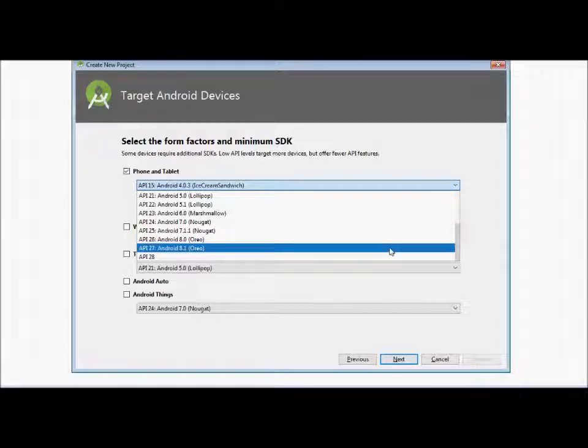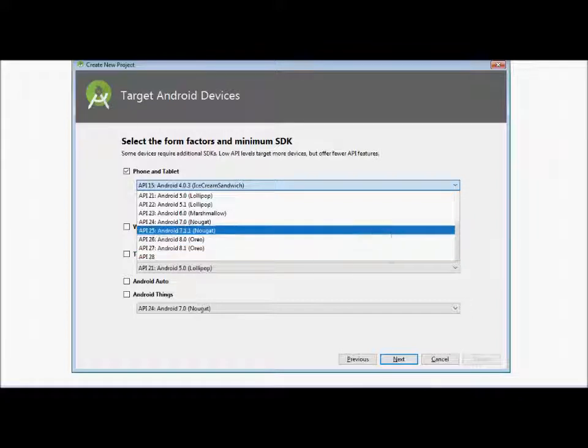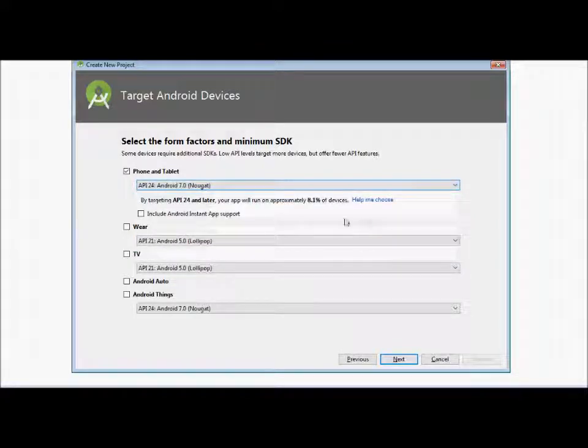For example, if we select the latest Android version or if we select 7.0, here you can see how many devices are currently using 7.0 in the Google Play Store. For example, the 7.0 Android version is used by 8.1% of devices. So that is what is mentioned: your app will run on approximately 8.1% of devices.